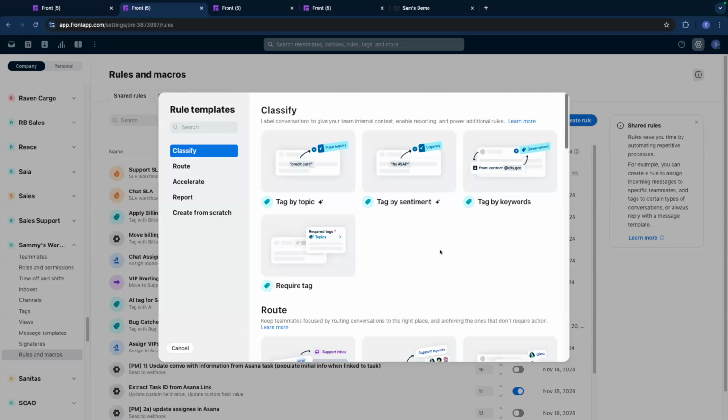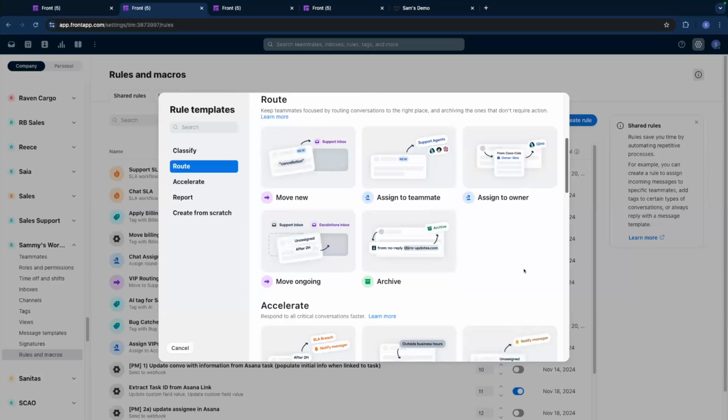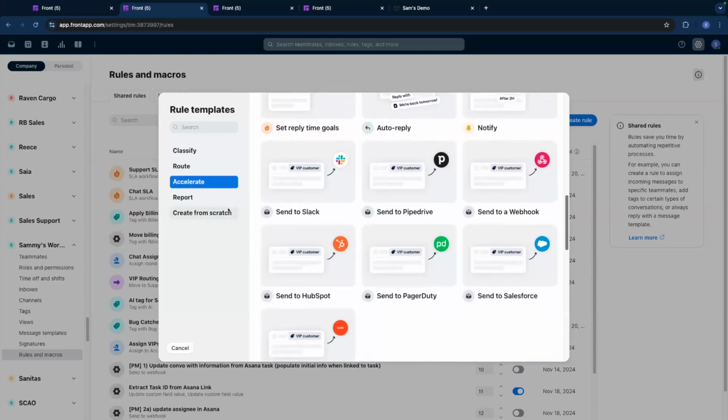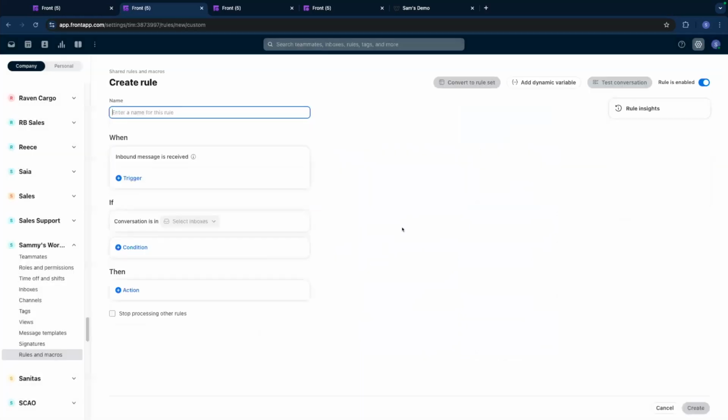So that AI tag that we just saw, that was applied with our tag by topic AI based rule, right? We can also tag by keywords. That's like that bug that we saw earlier. We can create rules to route messages to the right teams or the right teammate at the right time. We can accelerate your workflows by, again, using rule logic in Front to send notifications or information to other systems. Again, Front is extensible. Or we can create a rule from scratch, and that's honestly just as easy.